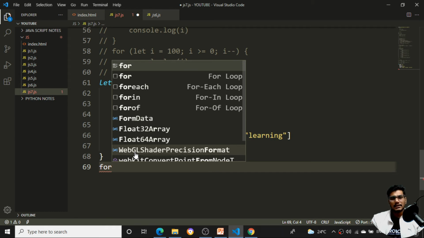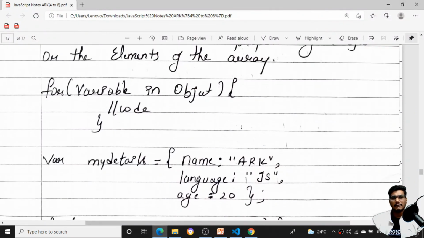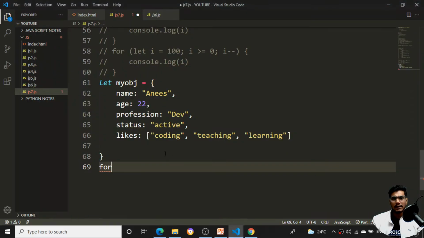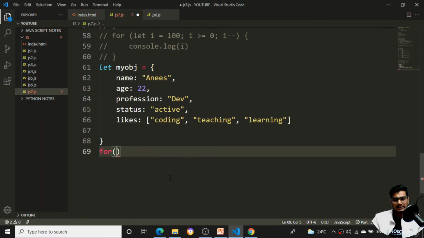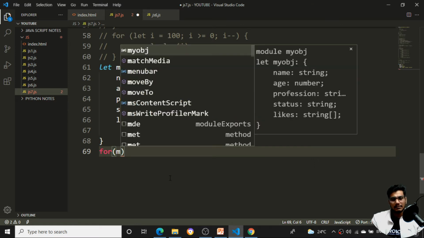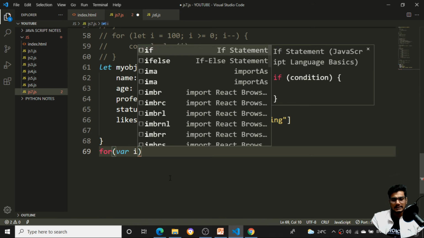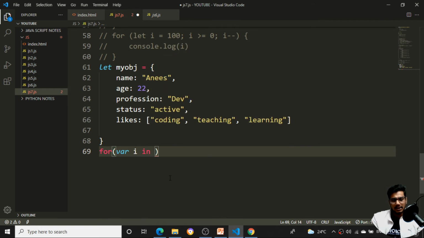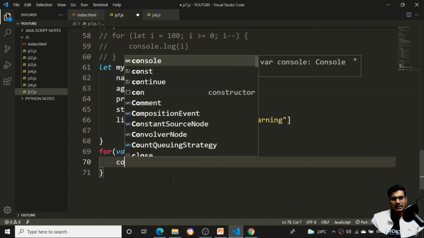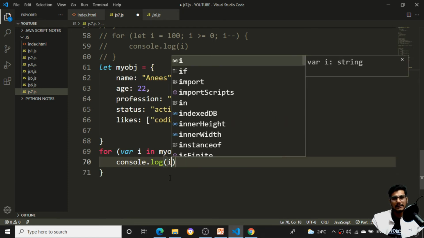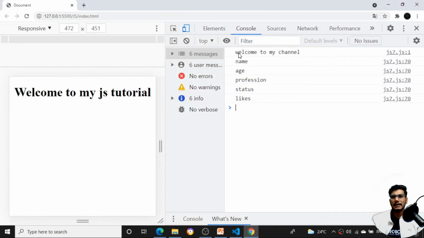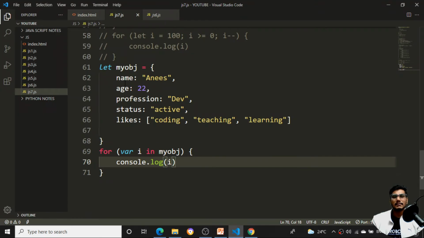I'll write the for in loop syntax you saw. It will be like: variable in object. So I'll write for i in myObj, my obj. From this, what I want to print, I'll write console.log and print the i value here. Once I save this, you can see I'm getting welcome to my channel, name, age, profession, status, and likes. So all these things I'm getting: name, age, profession, likes.